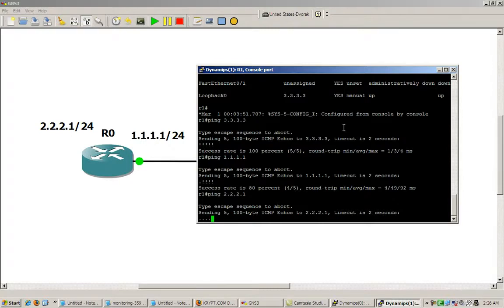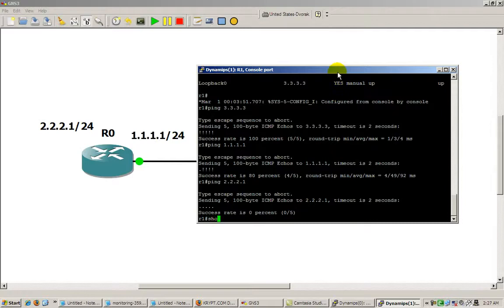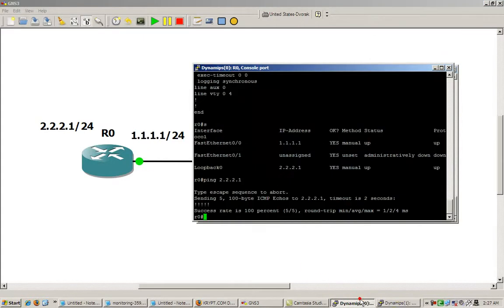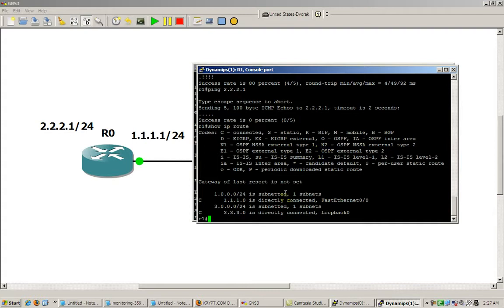Well, there's no routing protocol. When we ping it, what happens is the router I'm on has no idea how to get there. So if we do show ip route, from router 1, I know how to get to 1.1.1.0, which is this interface. That's not a problem. And I know how to get to the 3 network, because that's where I'm at. That's my loopback address. But I don't know how to get to 2.2.2.1. Got no clue.